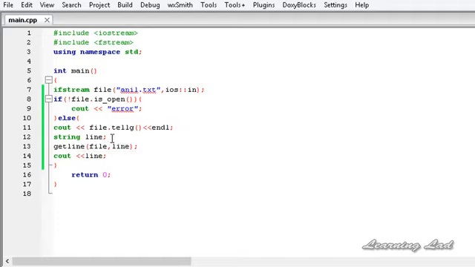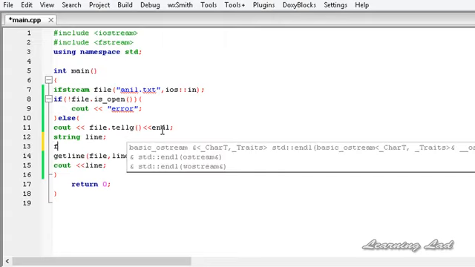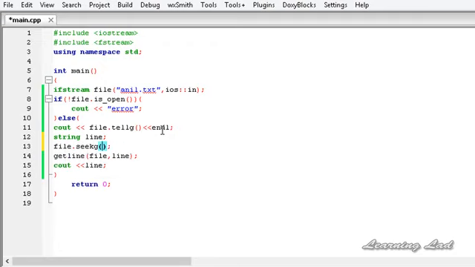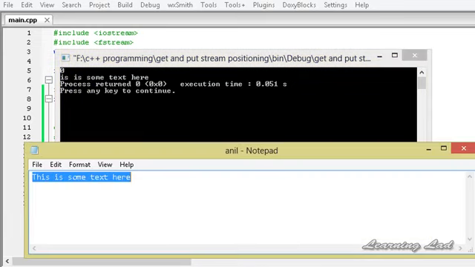Now we can change the get position value. To change the get position value, we need to use a function called seekg. So I'm going to use file.seekg, and here we're going to pass, let's say, the position. Let's say we want to read from the second position. Now I'm going to build and run this, and now you can see "is some text here". That's because it has read from the second position, 0, 1 and 2. That's why it starts from "i" and then it prints "is some text here".